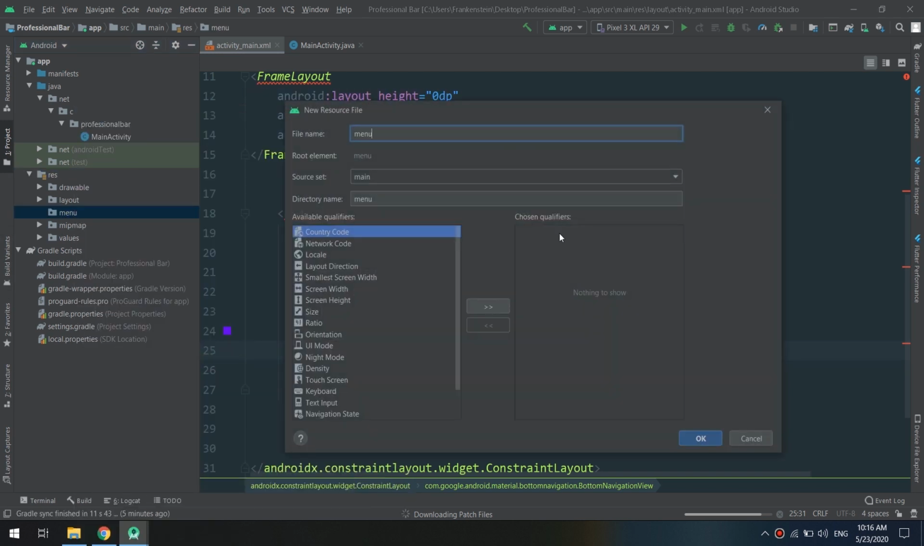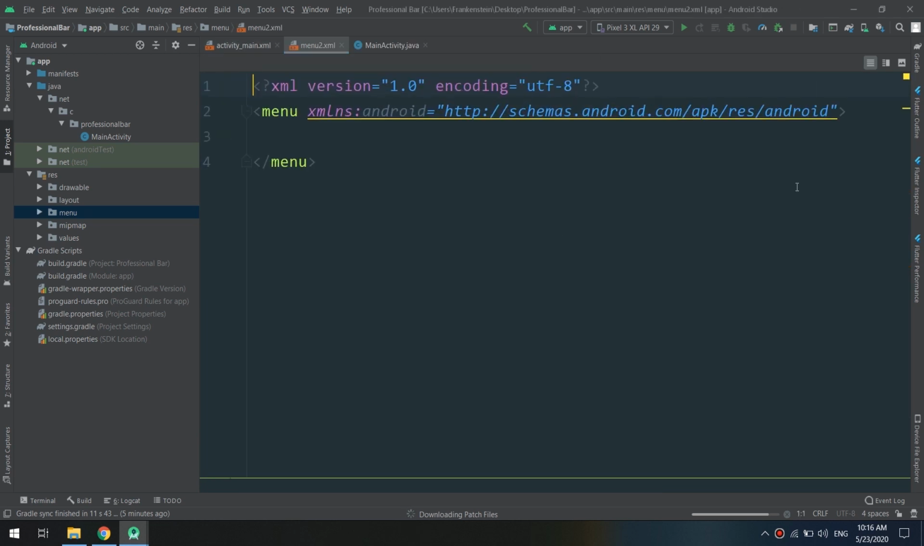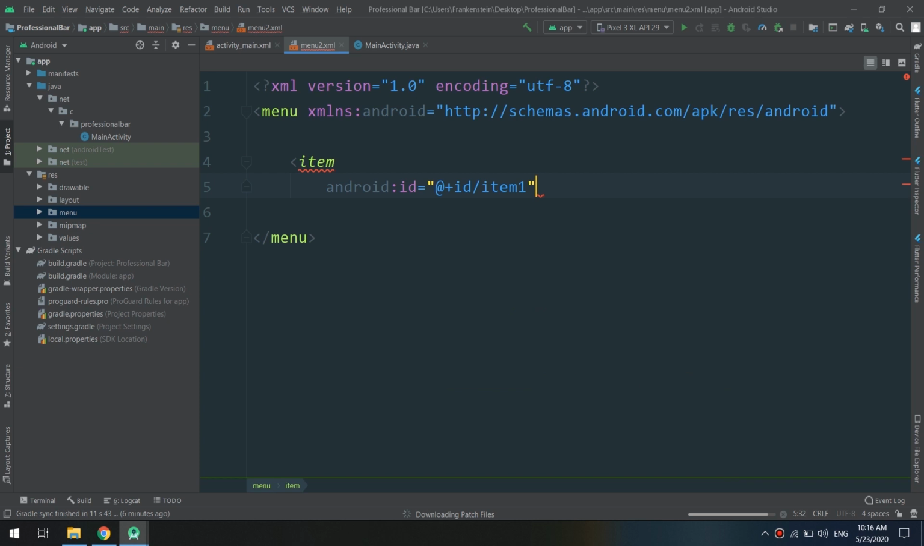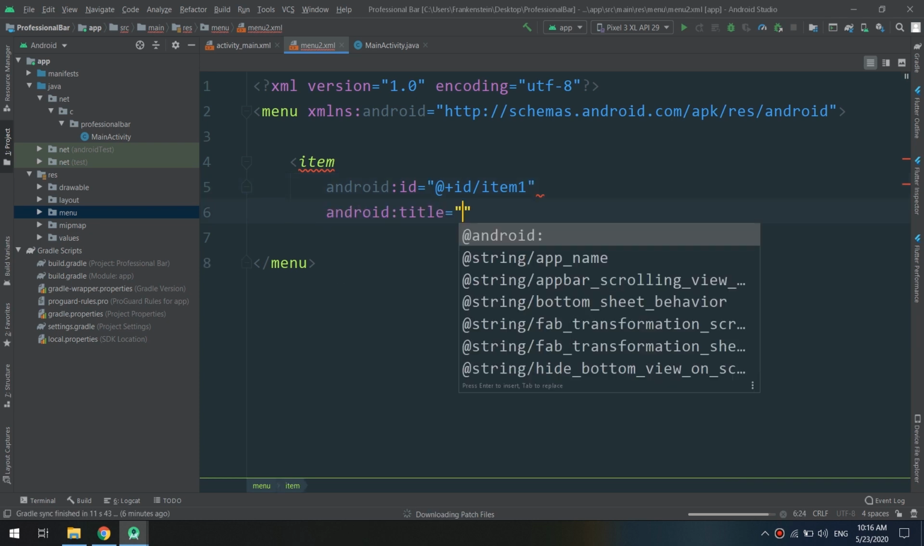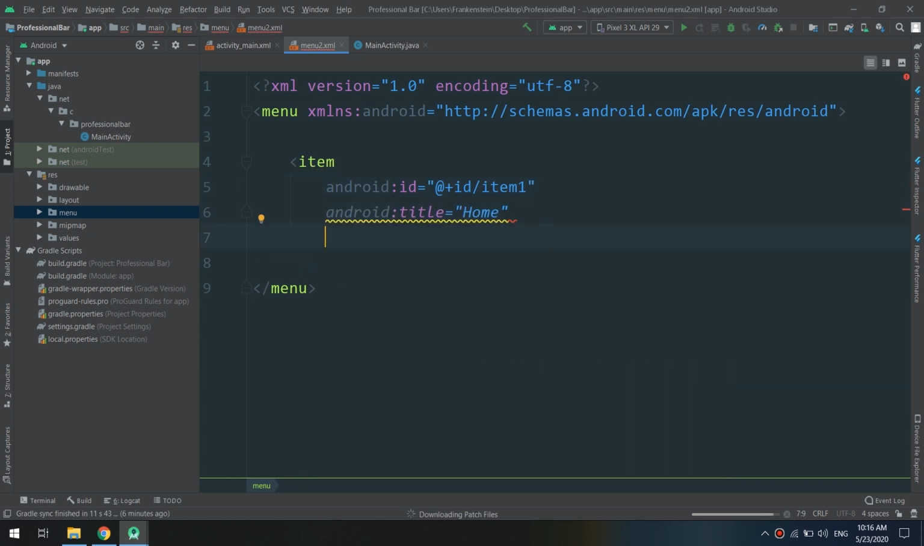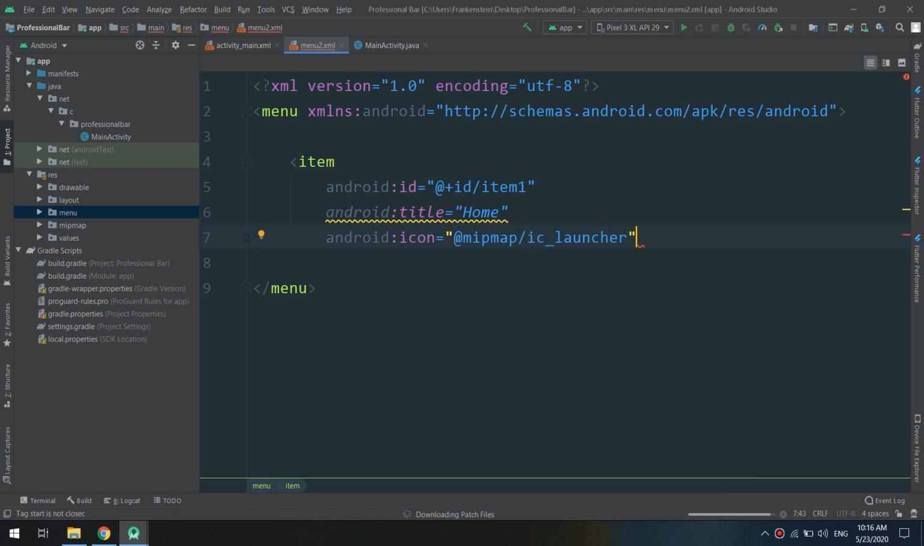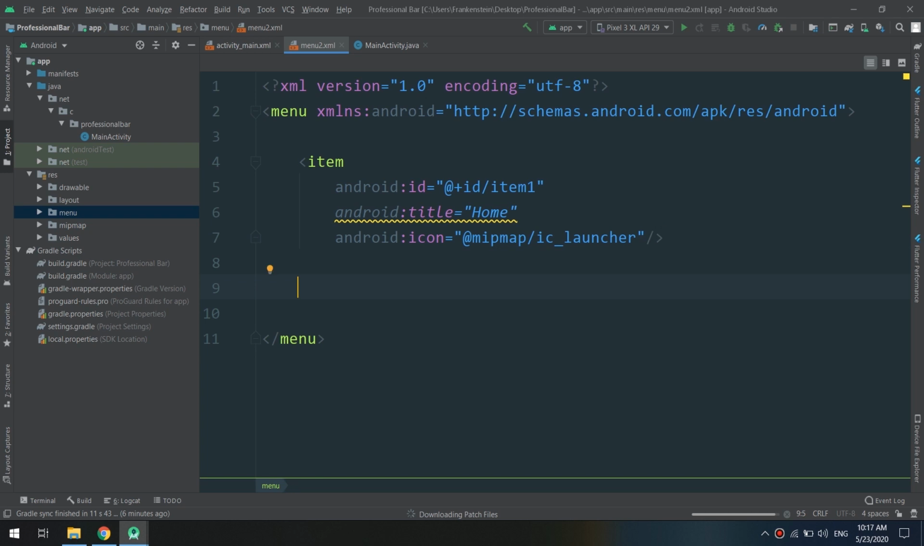So create a new folder in the resource folder called menu, and inside this folder create a file called menu2. And inside the menu, we are going to create 3 items. So the bottom navigation view will display 3 items: first for the home, second for the achievements, and the third is for settings.